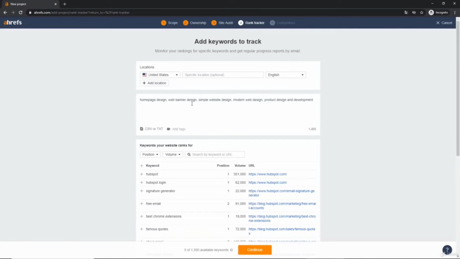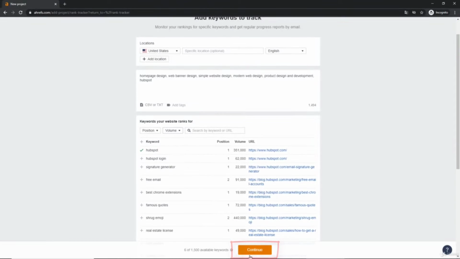For now, let's copy-paste the keywords from our keyword research. We can also include some keywords we are currently ranked for, suggested by the Ahrefs tool, by clicking on the plus icon. We can filter suggestions by position and volume too. Once we added all keywords to monitor, we click on Continue.